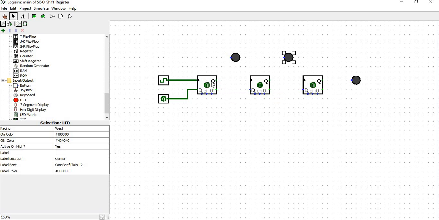Okay, so now that I have given the clock to the first flip-flop, I need to pass the clock to all, right? So what I'll do is take it here and simply connect. It's very easy. That's why it is a very user-friendly tool.